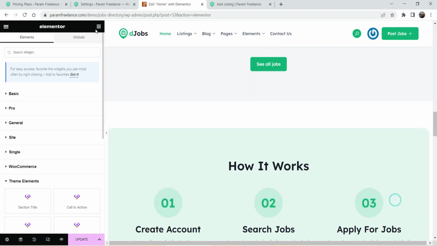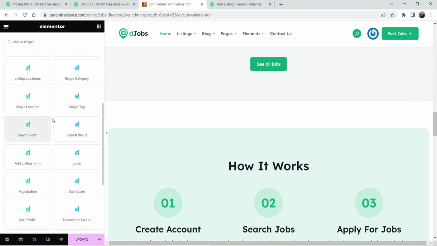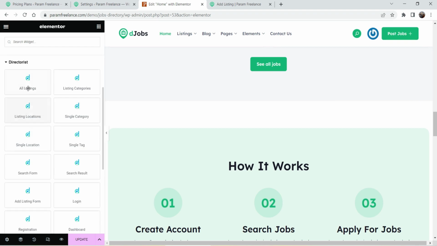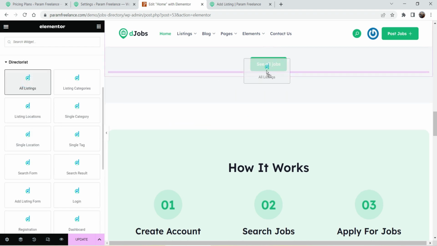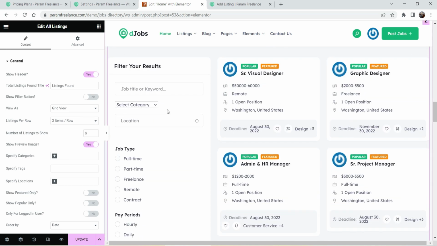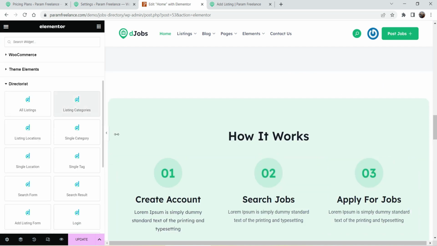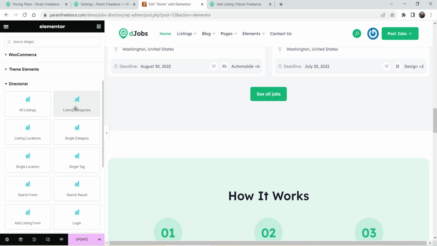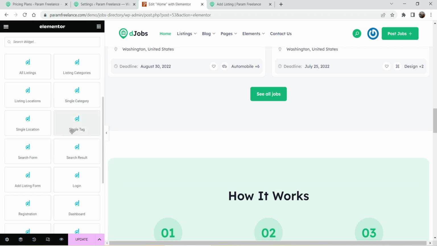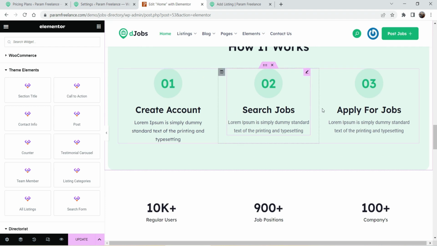Let's delete it. Let's go back. Let's go to Directorist here and let's use all listings. Drag it and drop it here, and you will see all the listings. So this is how you can use different elements to create pages. Delete it. Here you will see listing categories again, listing location, single location. Go to the next option, create account.